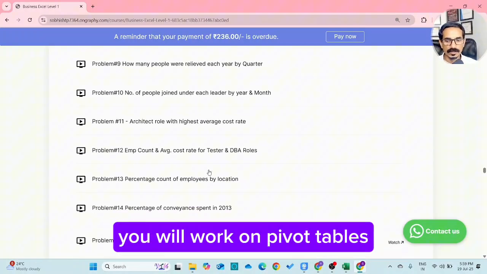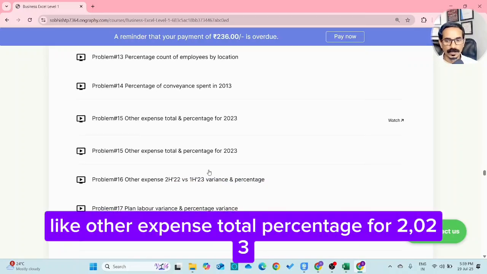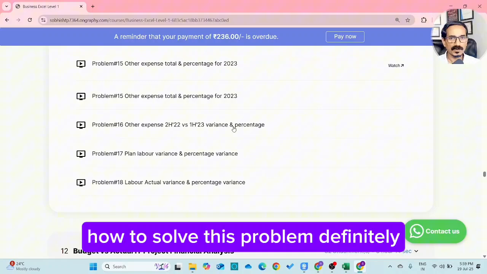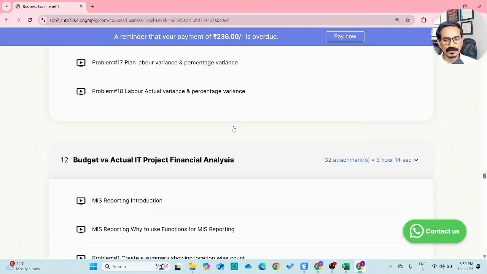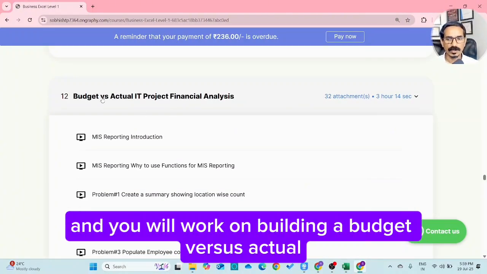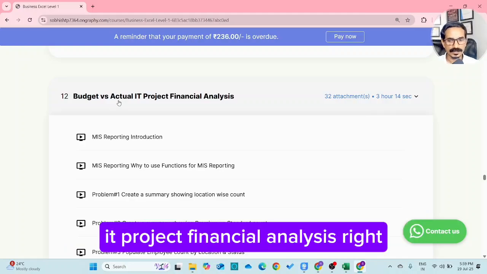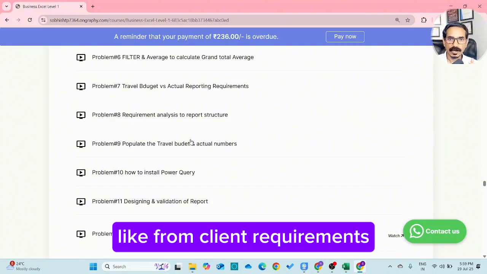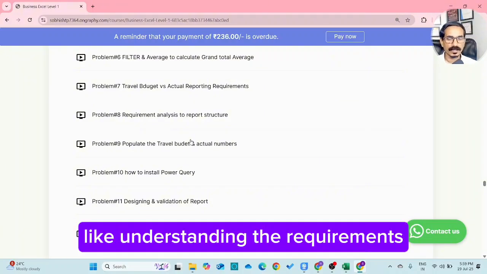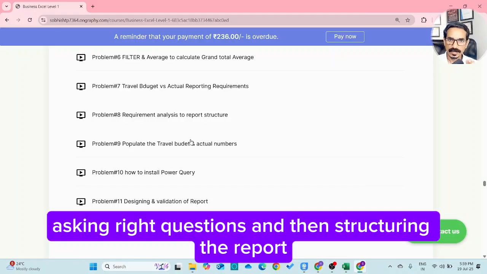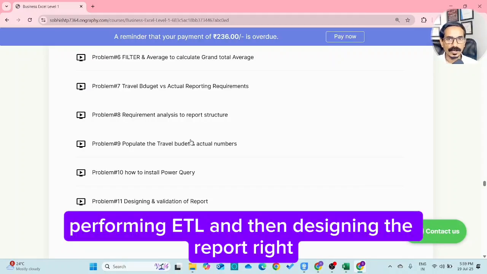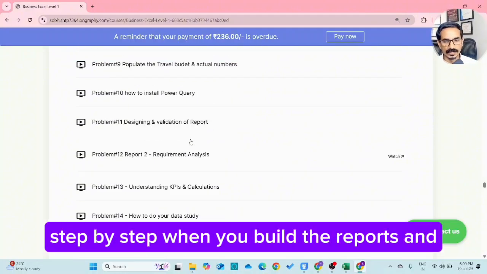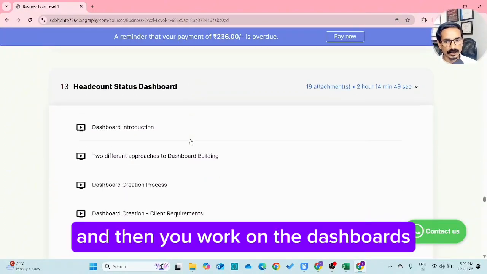You will work on pivot tables, and then you will start summarizing your data, like other expense total percentage for 2023. I will ask you to calculate, and I will show you how to solve this problem step by step. And then you will work on reporting challenges, building a budget versus actual IT project financial analysis. It is like in the real world how analysts work on reporting: from client requirements, understanding the requirements, asking the right questions, structuring the report, gathering the data, performing ETL, and then designing the report. Building your calculation sheet. So you will go through all this process step by step when you build the reports, and then you work on the dashboards.